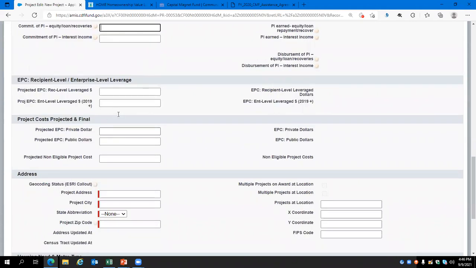And next, we will move into our eligible project cost sections. The first section is for recipient level leverage and enterprise level leverage. So if you are a 2016, '17, or '18 recipient, you will be using the recipient level leverage field. If you are 2019, 2020, or any future award years, you will be using the enterprise level leverage fields. And keep in mind for our project costs, we're just working with projections at this point. So if you don't have final numbers or the transaction isn't complete yet, that's fine. Actual or final numbers will be entered on a later page.